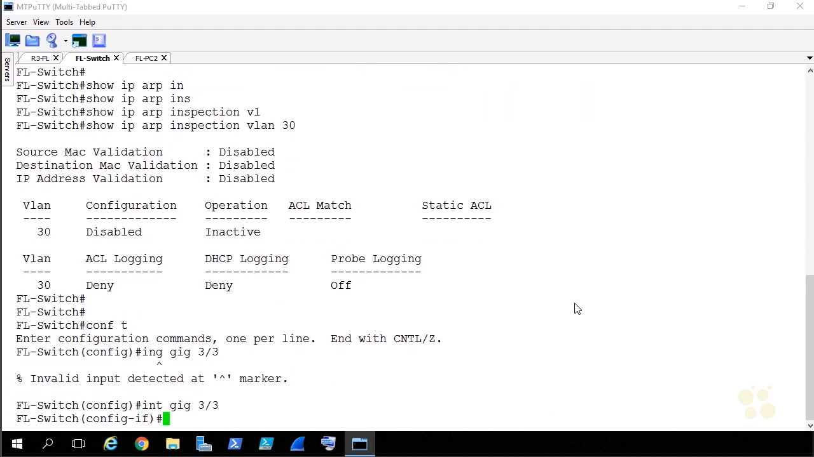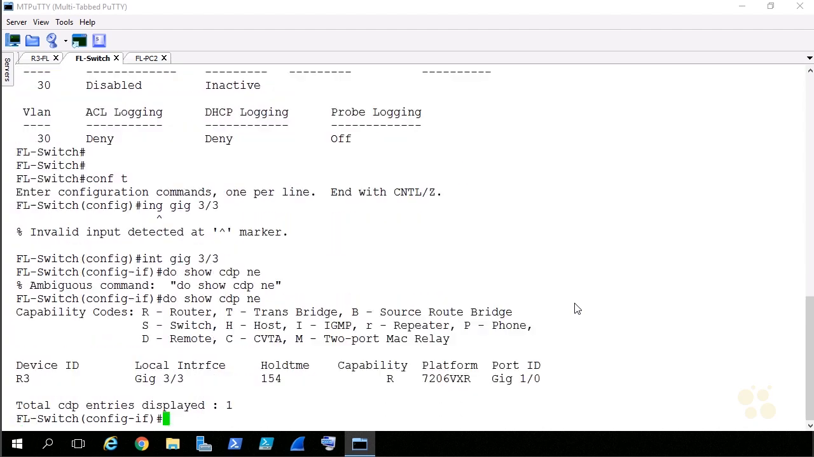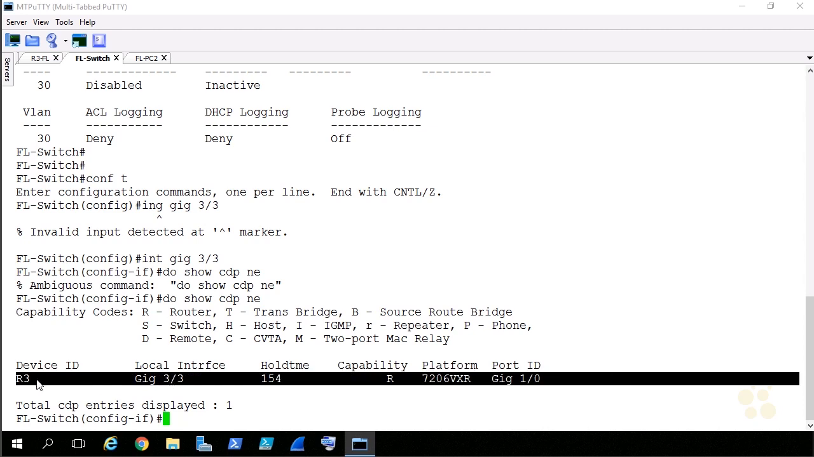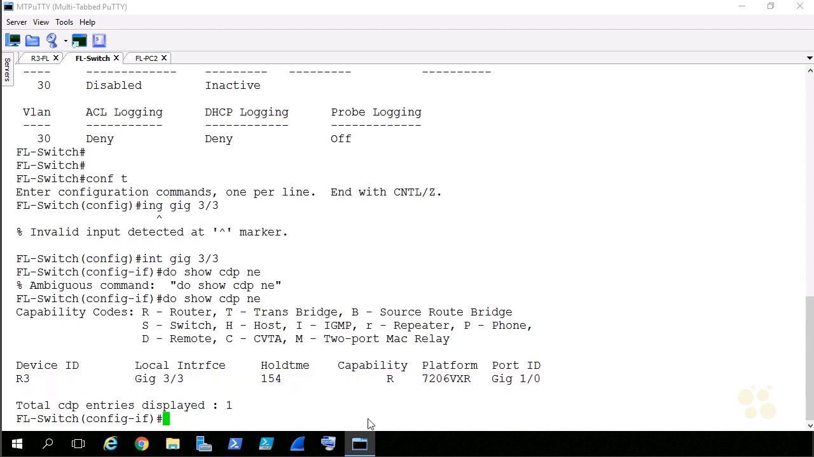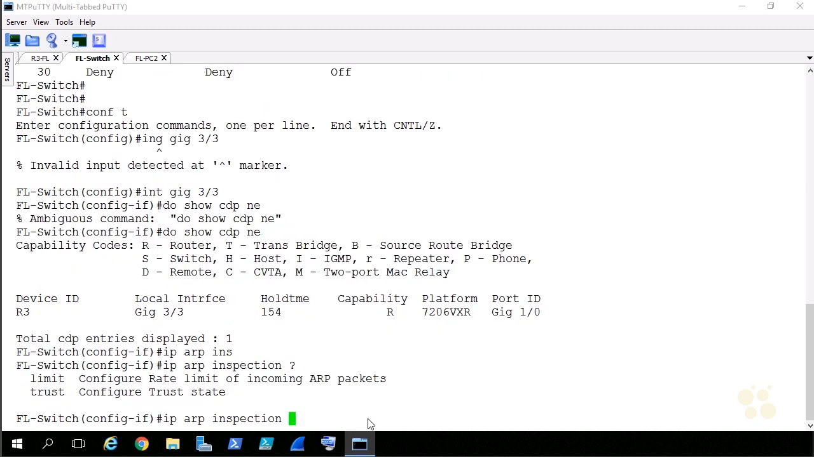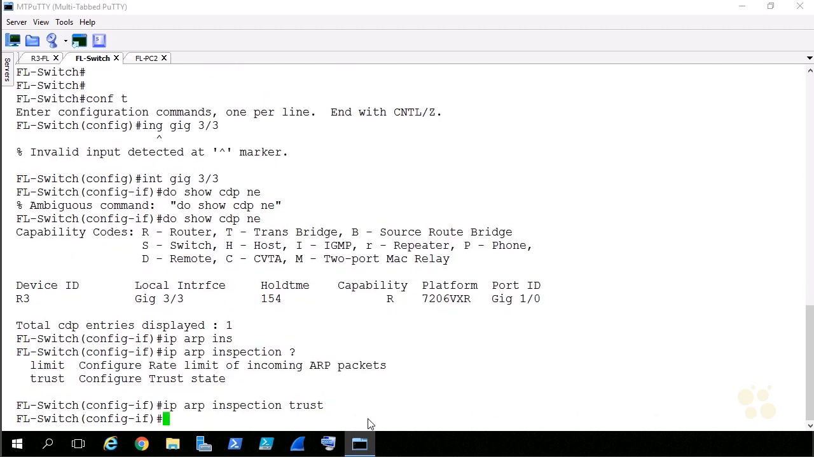And also, we should verify that we're on the right port. I mean, how do we know that interface gig 3/3 here on the switch connects out to R3? And one way of doing that would be a do show CDP neighbor. And that's going to verify it for us. So our local interface gig 3/3 does indeed go to R3. Fantastic. So here we'll do an IP ARP inspection question mark and trust and press enter.